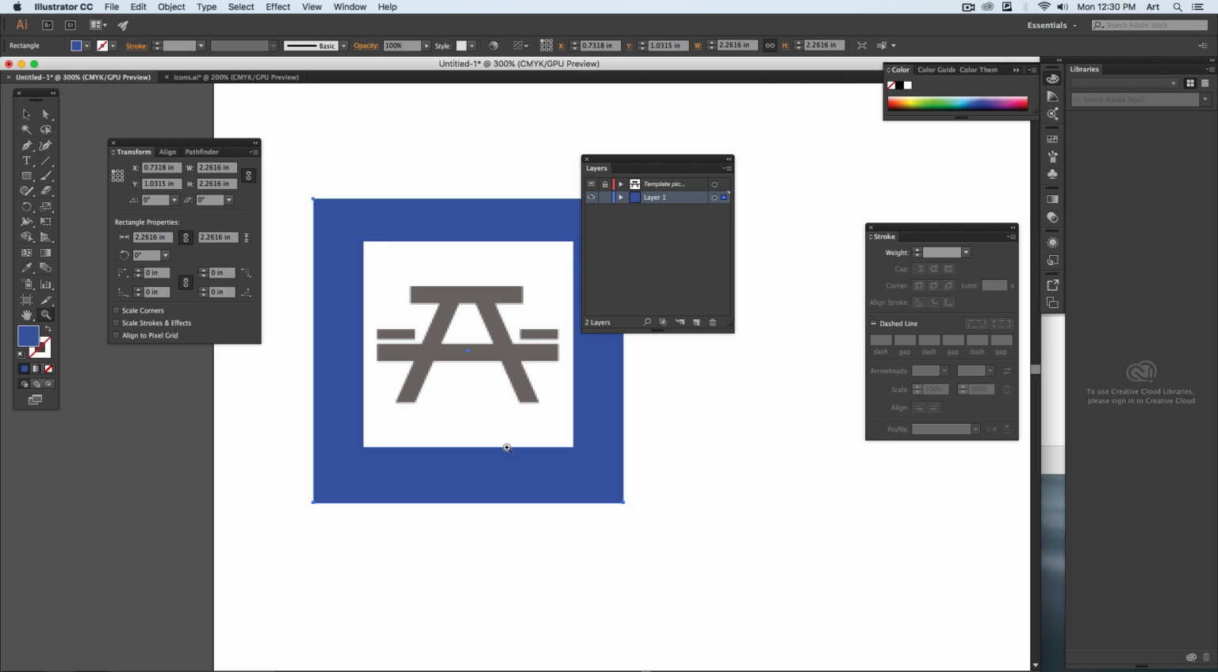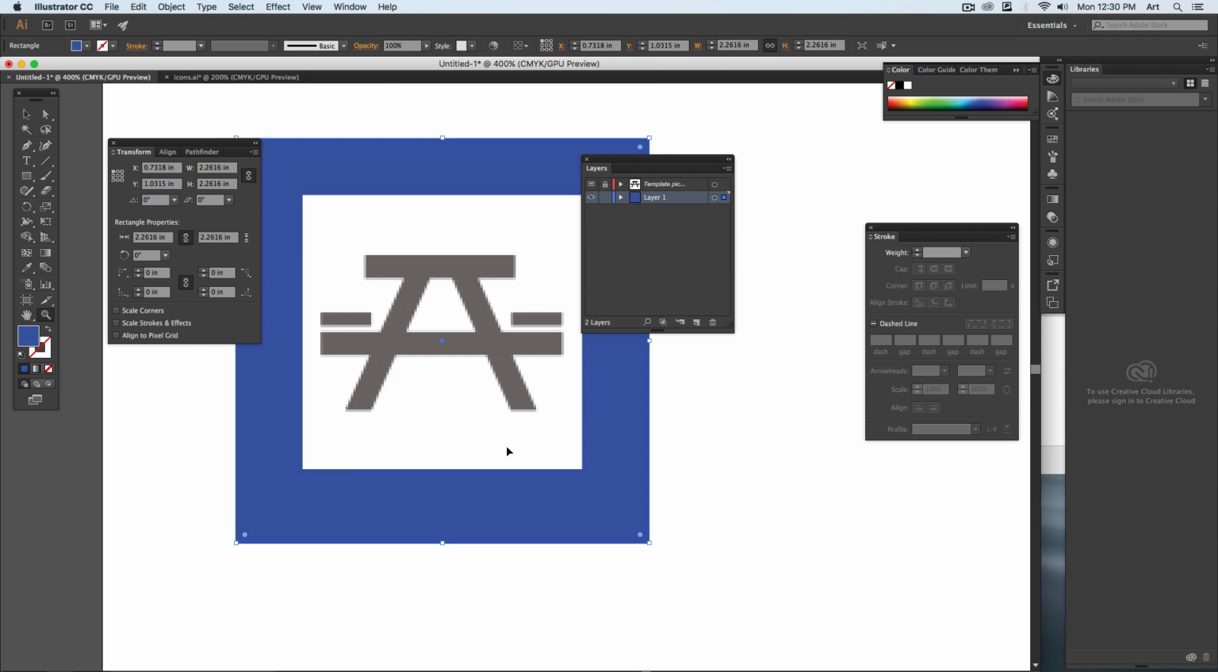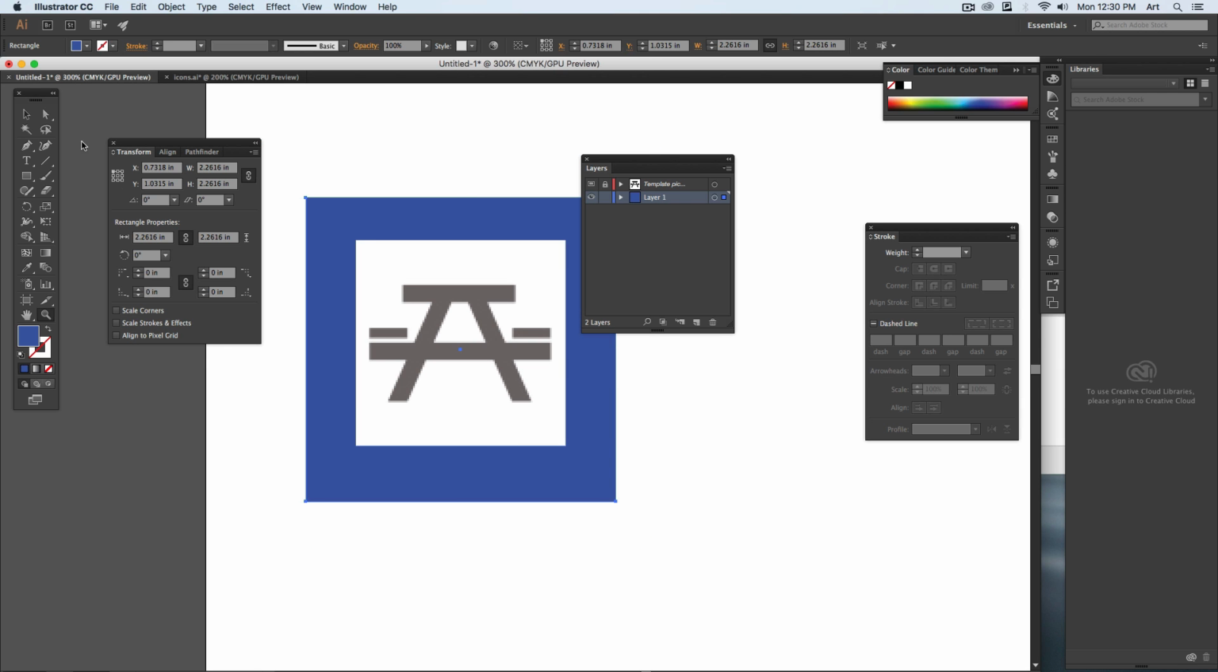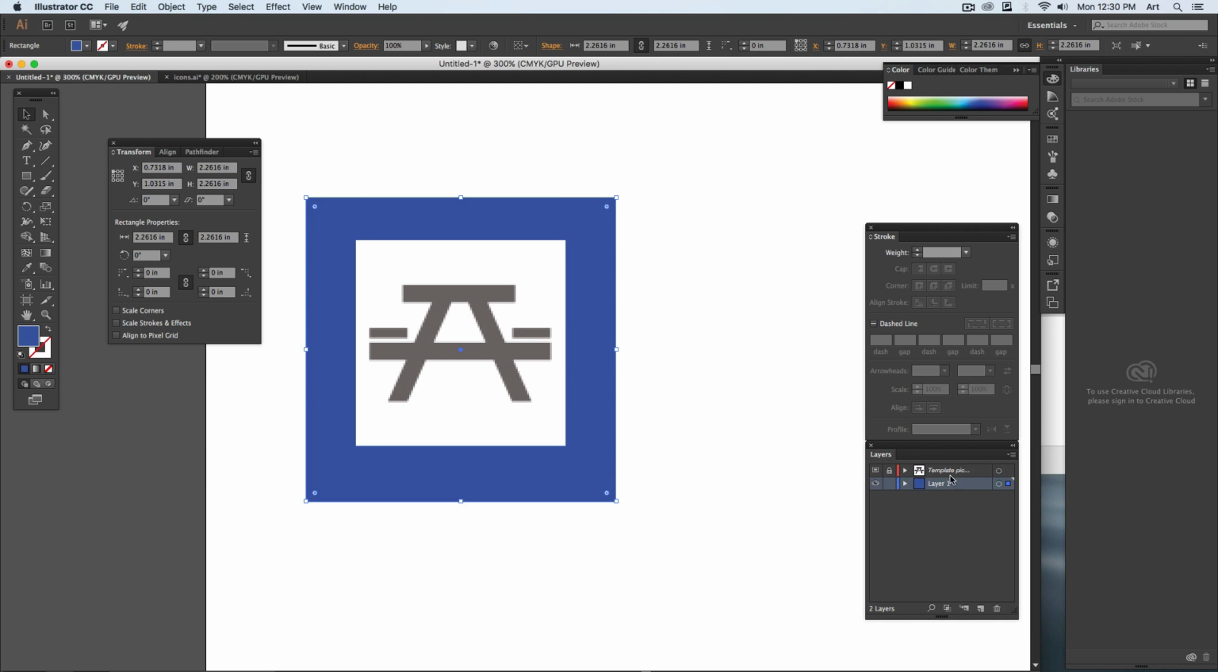Oftentimes I use the keyboard shortcut Command and plus sign and minus sign. Y'all find the plus and minus next to your delete key. Command plus and minus will let you zoom in and out very quickly. So now I'm set up right here. Let's go back to this one.